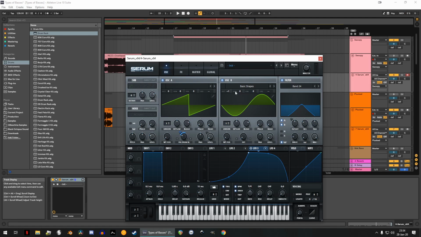And what we can do from here is mess with the octave of this to give it even more of an interesting texture. So that really gives it that whippy sound when you bump this up more octaves.